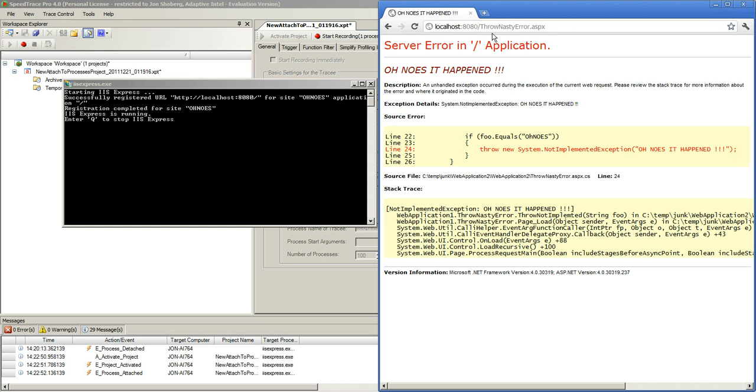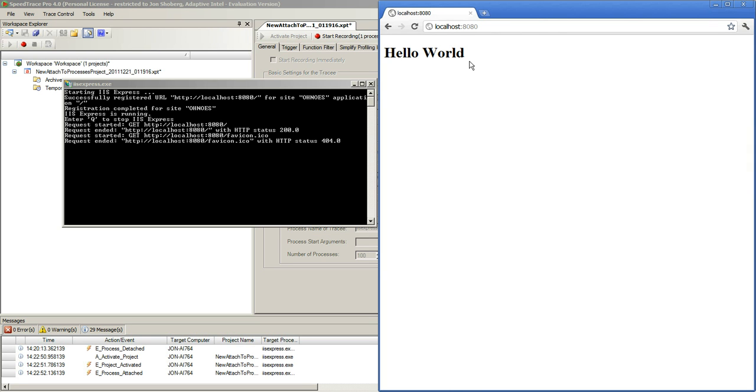Bring that over here, and we'll take a look at that page. You can see that it's now requesting the root of the site. It does a simple hello world, and the site is up and running. But really we're more interested in the Oh no's page and what that exception, what that error actually looks like.